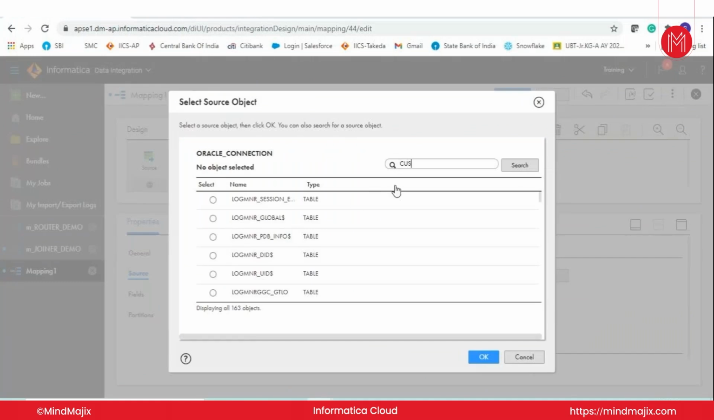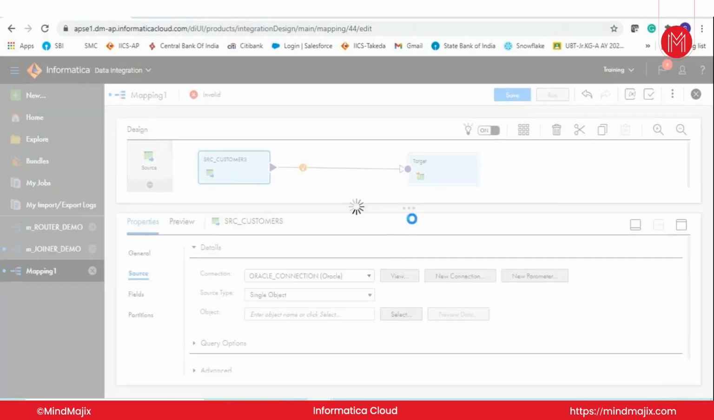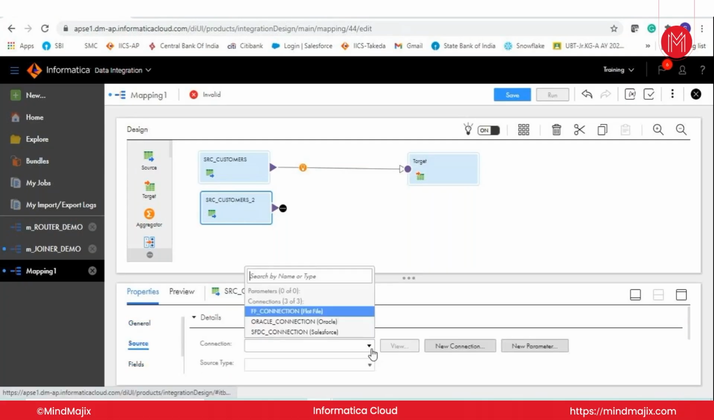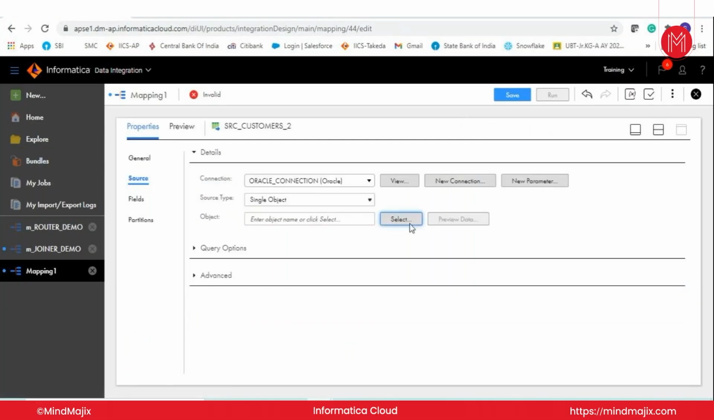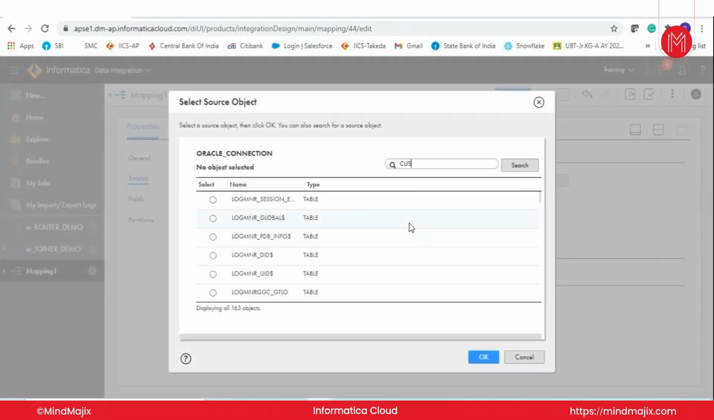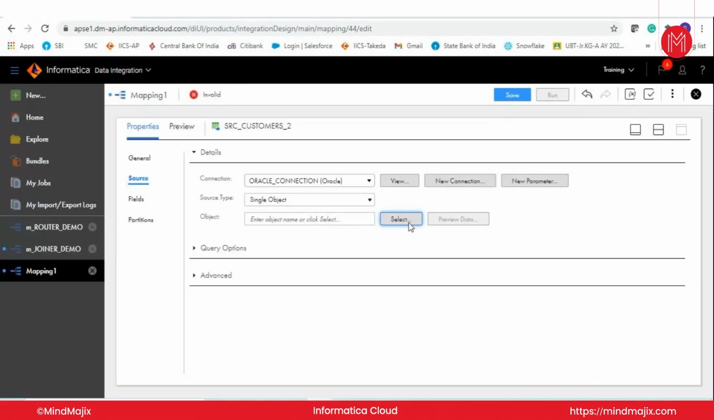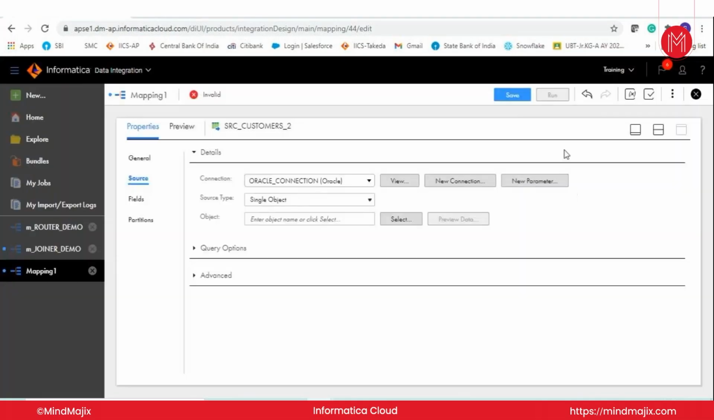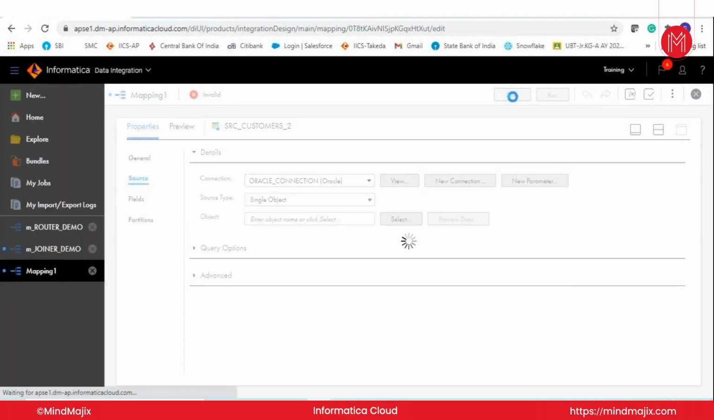Okay, so customers, I selected one source, underscore two. I'll go to source. Again, I'll select Oracle connection. Select. One sec. Oracle. Do I see this table in the database? Don't see it. Okay. What I'll do is simply save this particular mapping.